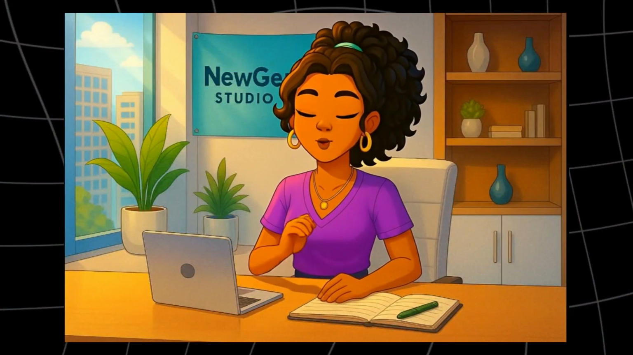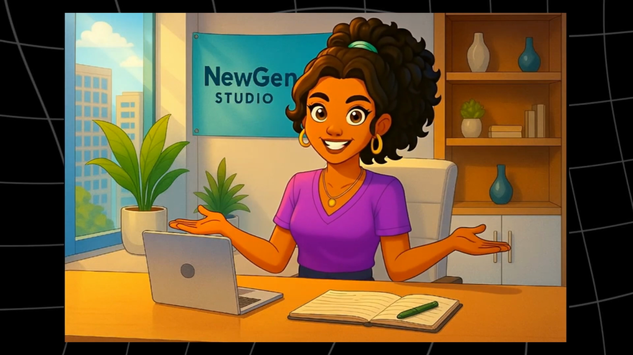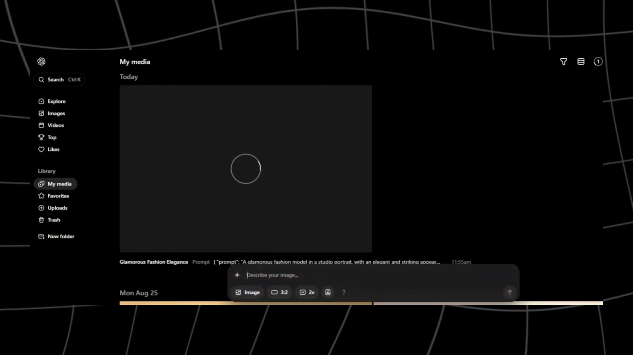In today's tutorial, we'll go over how to make AI animations from scratch. Let's dive in. The first step is creating the actual AI model, your digital actor, so to speak. For this, we're going to use Sora.